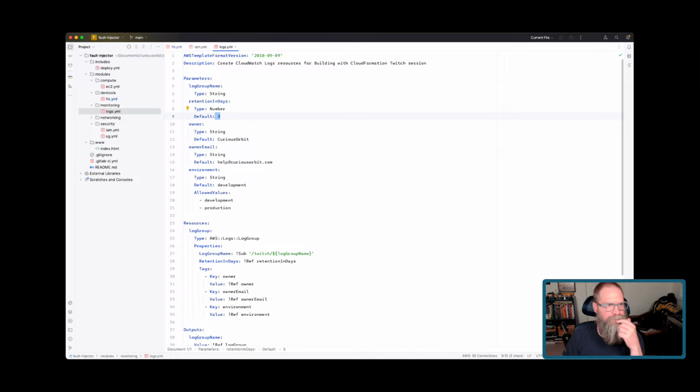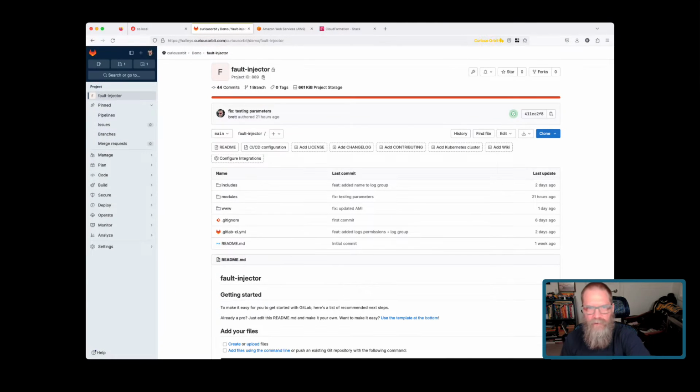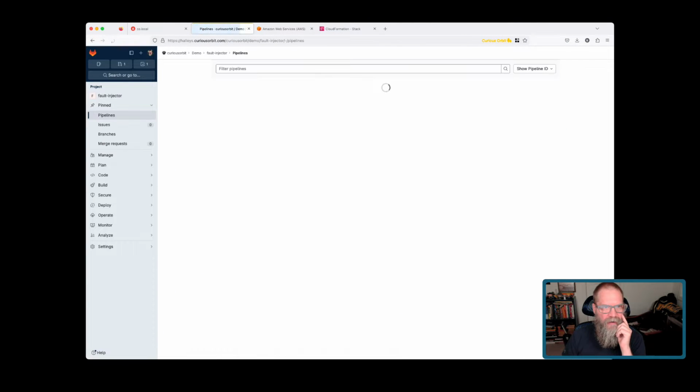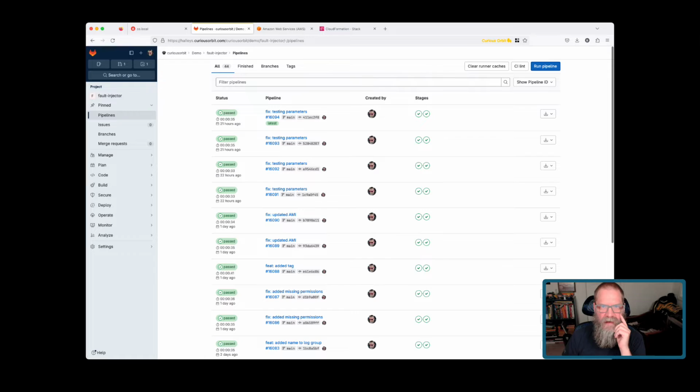So let's deploy these again and get all of this working. If we go back to, what do I need to do? I need to go to our fault injection project. That's this one here. And we'll just run the pipeline again. And this will redeploy the stacks.